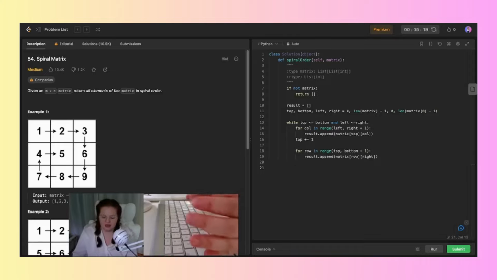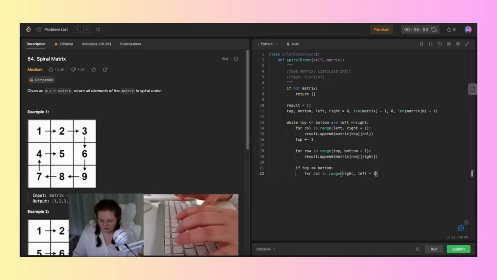But we're checking each row because once it's done and it's already recorded that we have had those numbers sequentially, then we're good. So if top is greater than or equal to bottom, so that's just checking if we have anything that's, let's say 4 and 4, that's what we're checking for. So for the column in range, we're saying right, left, -1.